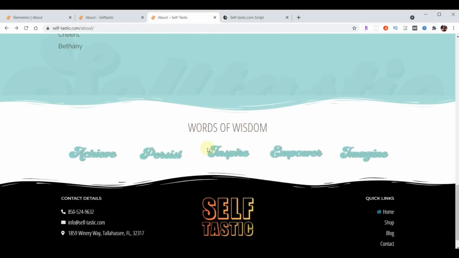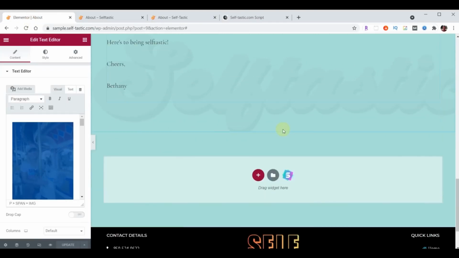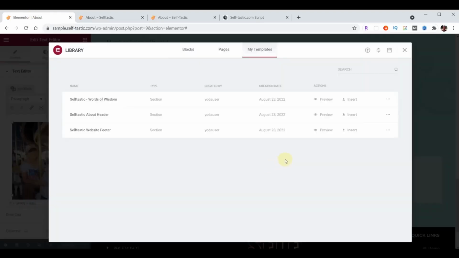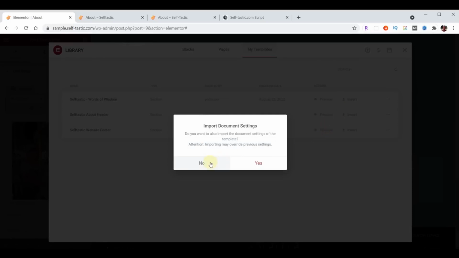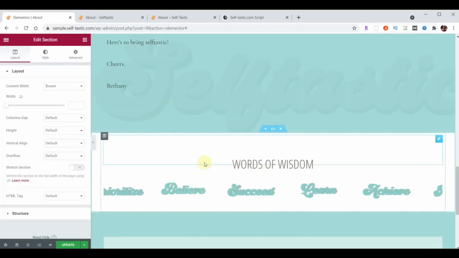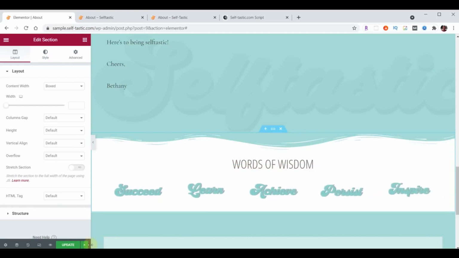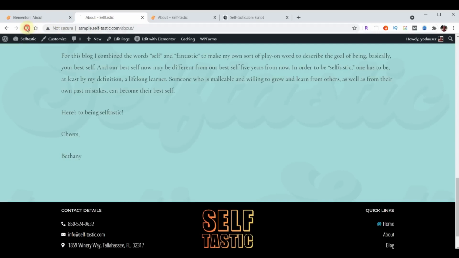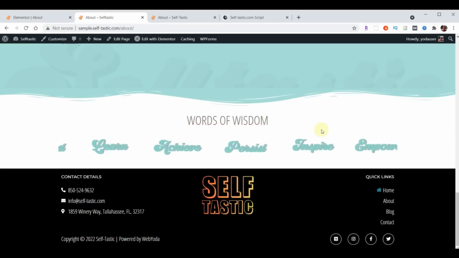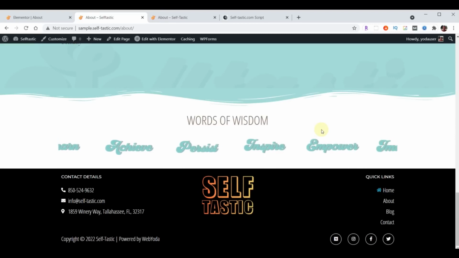Now on Bethany's page, she's got the Words of Wisdom section. So let's go back to our Elementor. We'll scroll down. We'll choose the folder icon. We'll choose the Words of Wisdom section. Click on Insert. I always choose No on this question. Now it's been inserted into our page. We can hit Update. Go back to our page. Hit Reload. And now we just need to add the black waves brush above the footer.